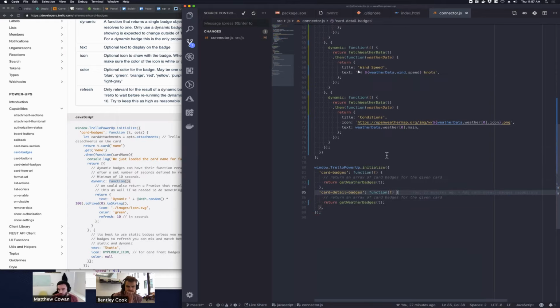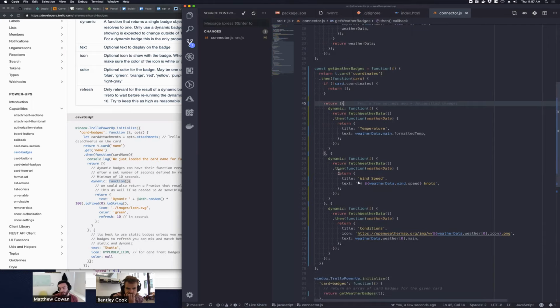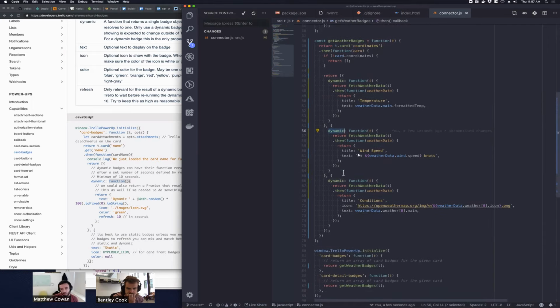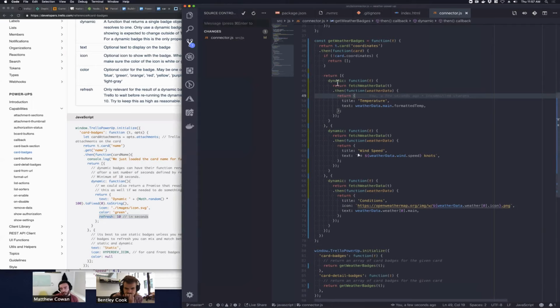All right, so we're going to call get weather badges with the T that was passed in. We'll load if the card has coordinates. If it doesn't, nothing to do. If it does, we're going to give Trello 3 dynamic badges this time. And then the last thing that we need to do with these dynamic badges is tell Trello how often in seconds we want Trello to rerun this function here and get some new data.